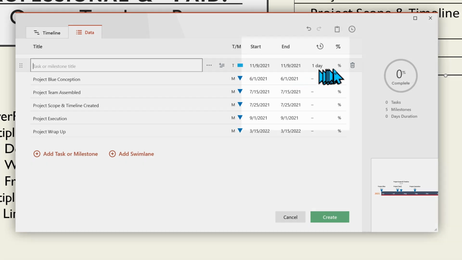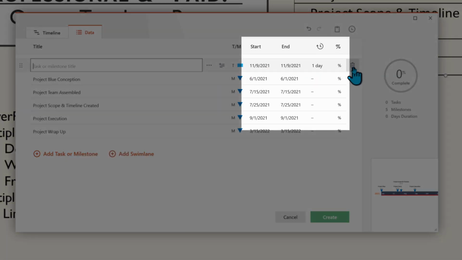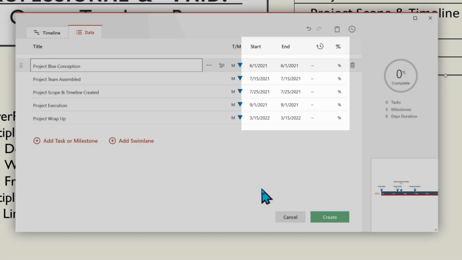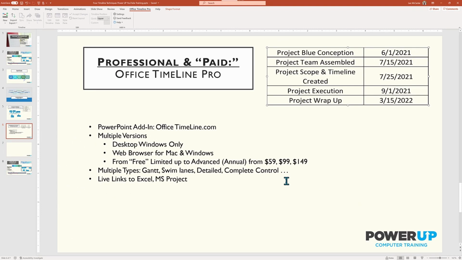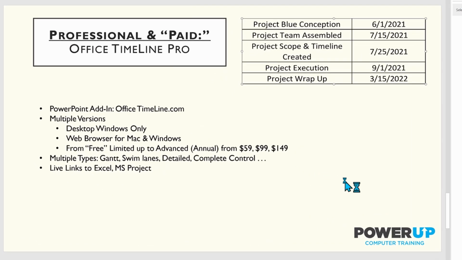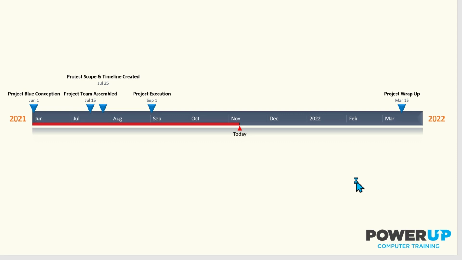Do note that this can hold much more info than just the date. It can include date ranges and percents of completion for tasks. And after clicking Create, all the magic happens, and Office Timeline drops the new timeline in a new page on our PowerPoint presentation. This is gorgeous.